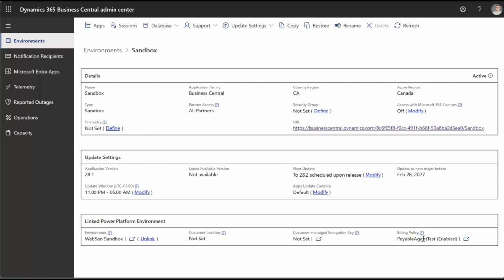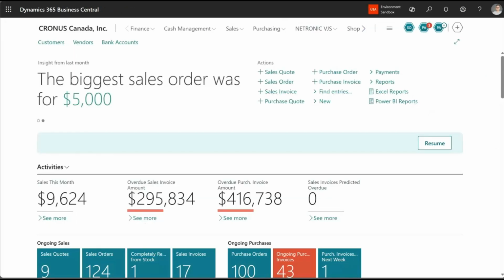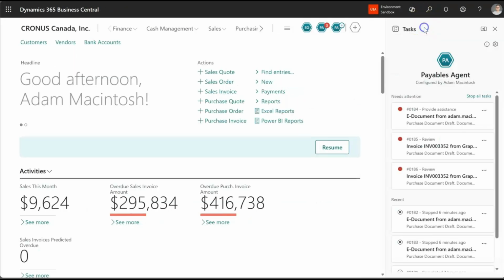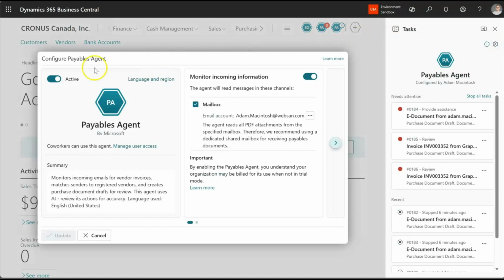We've got a quick video on our YouTube page that we'll link down below here as well that helps walk you through that setup. It's very quick, very simple, but without the billing policy setup, none of this will run. So from there, I want to show my Payables Agent setup as well. If your agent's not set up, you can click this gear icon here. That brings you to the setup window.